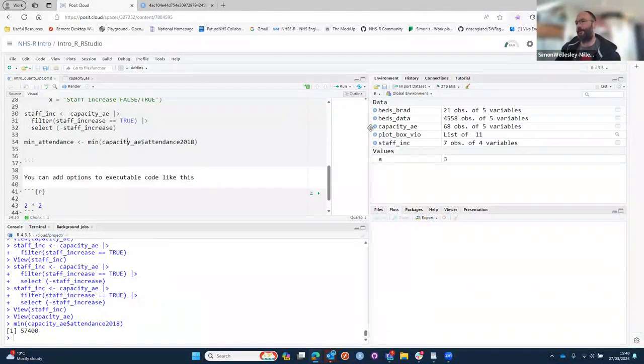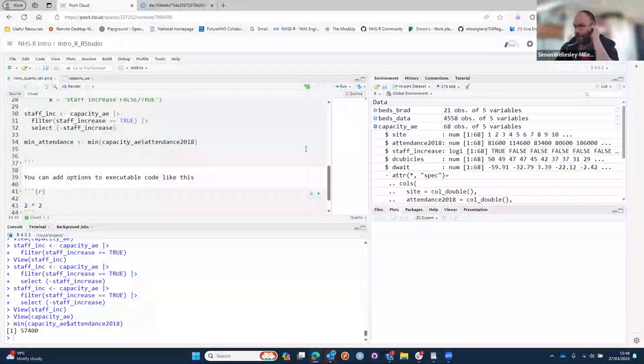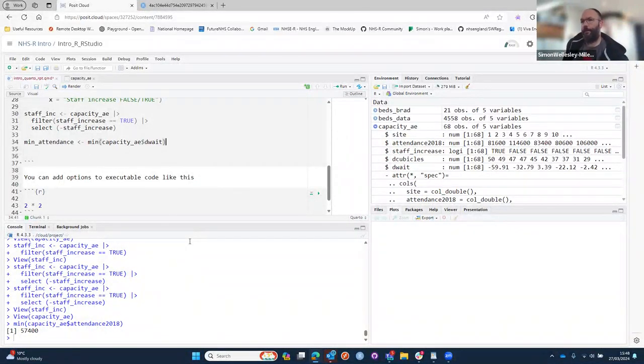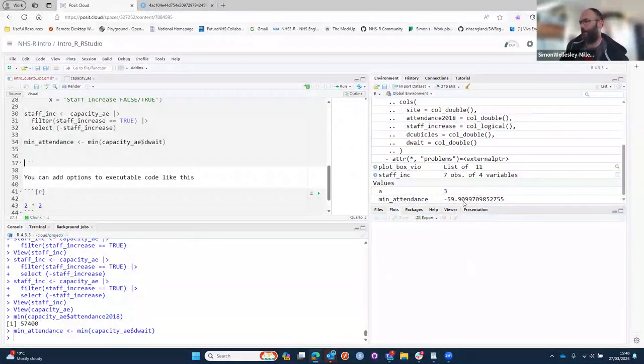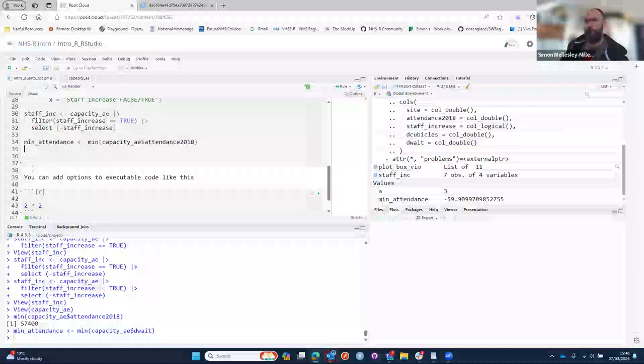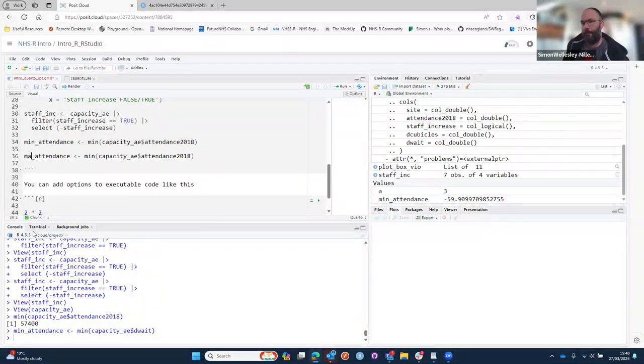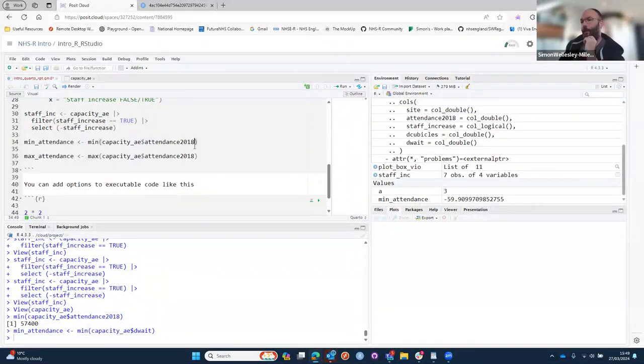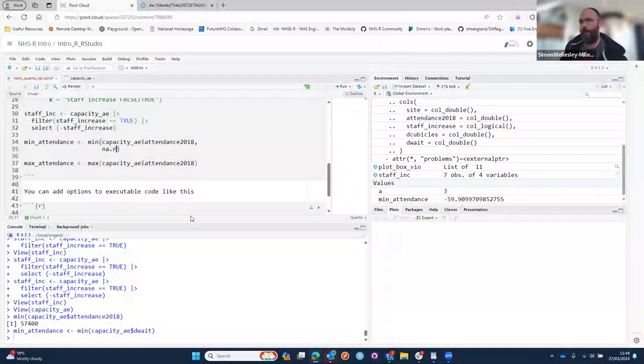If you look here, we've got capacity AE, and that's what the dollar sign is for, to say these are my different columns. So if I wanted the minimum of, I don't know, the D weight, I would put that in and that would change it up here. So let me just change that to attendances, and then I want my max attendances. I'm being a little bit sloppy because I know I haven't got any NAs in my data set. However, it would also fall over if I did, the same way as the mean would. So I'm going to do my NA remove equals true just so that I'm safe, and do the same for this one here.